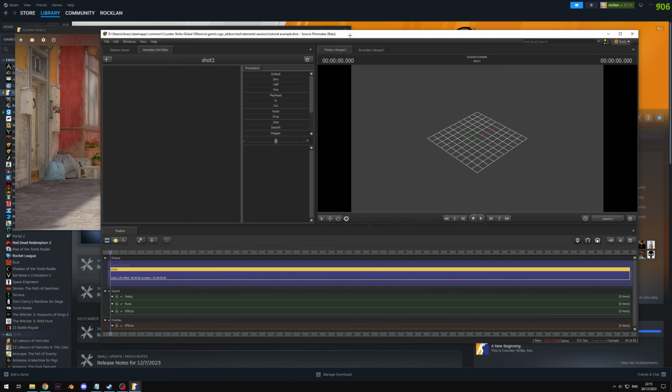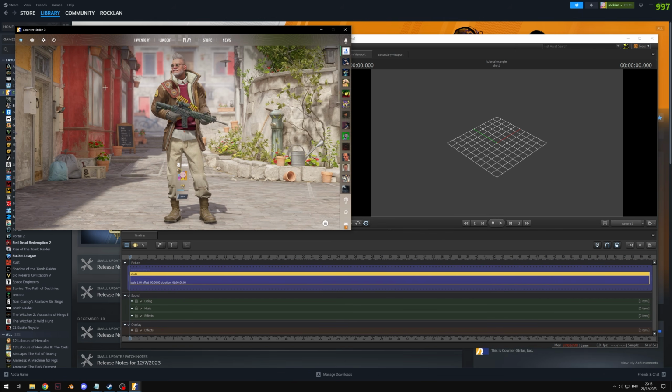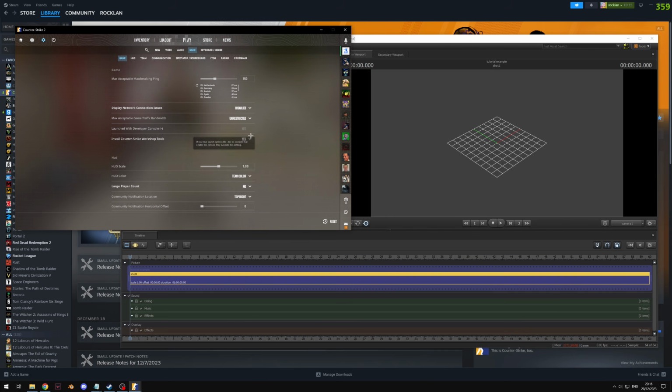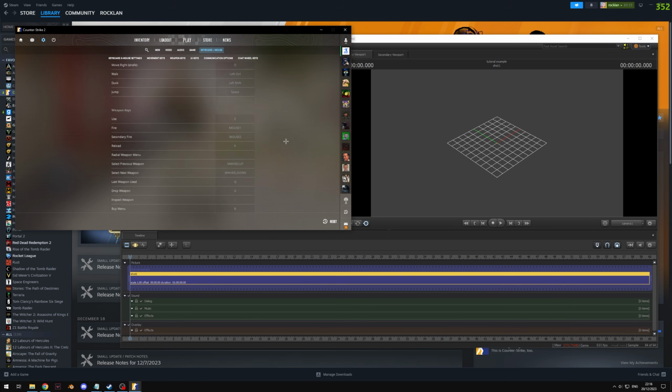So now we've got our Source 2 Filmmaker project ready to go. The next step is going to be recording our demo from the perspective that we want it and importing it into Source Filmmaker. So let's go back to CS2 and then you're going to press the key that opens your console. If you haven't found that, make sure you go into the settings under game, make sure Launcher Developer Console is on. It should be by default if you have launched it through the workshop tools. And then under keyboard and mouse, check what your toggle console key is. So mine is the home key.